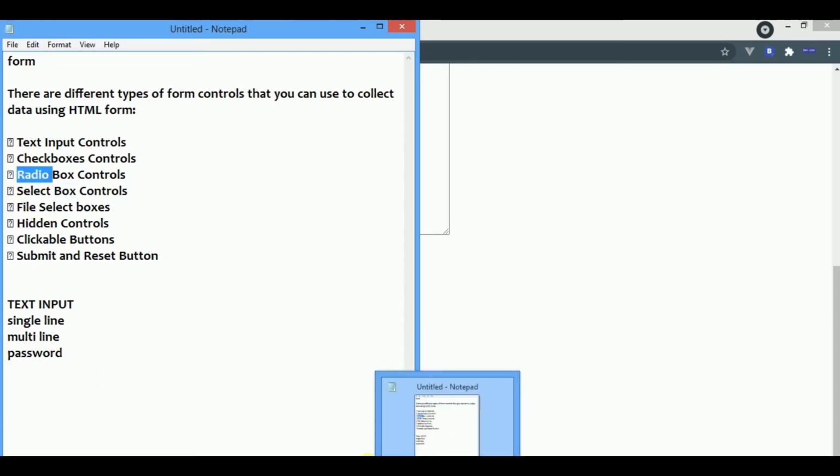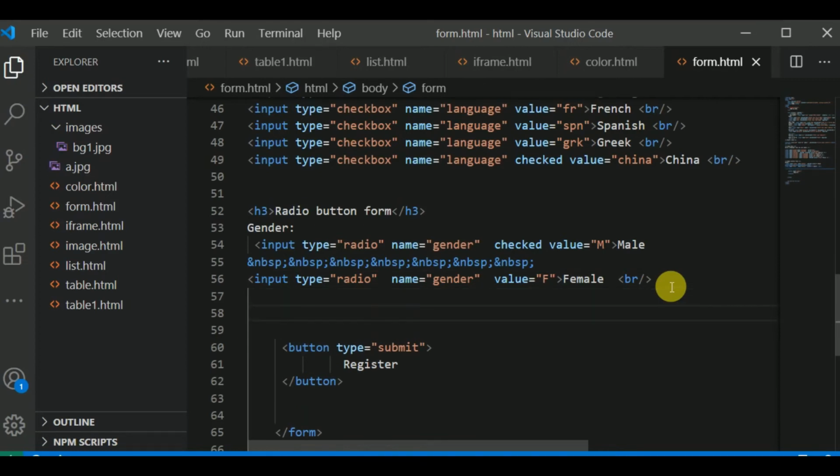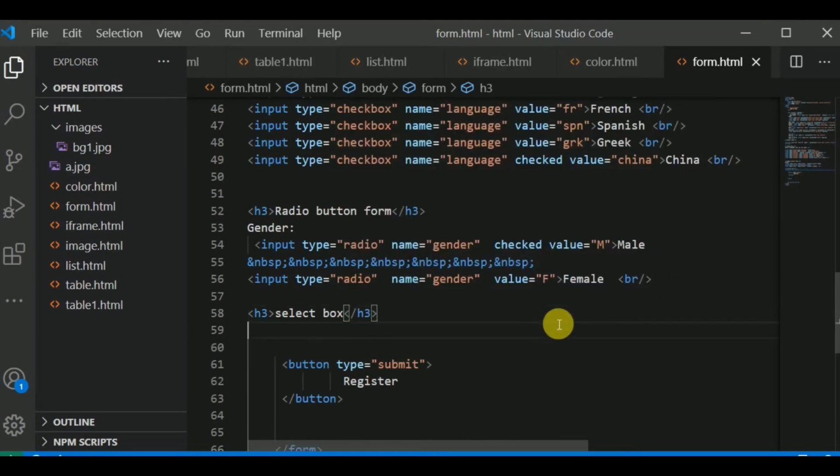In select box, it's a little bit complex, and looks similar to the one for lists. Let me say H3. Let me call this select box, right? In select box, first of all, we start with this tag, select.